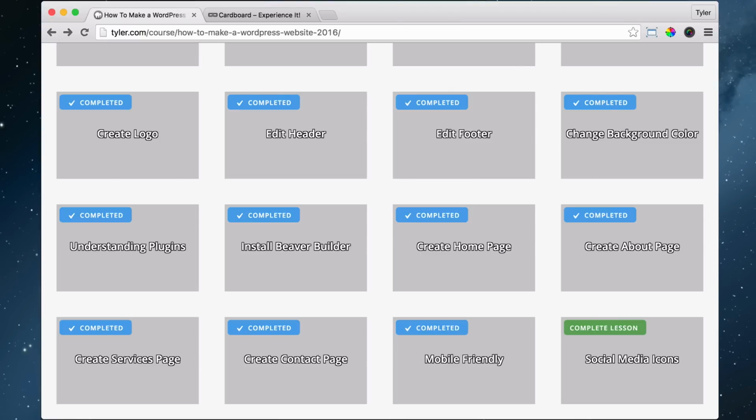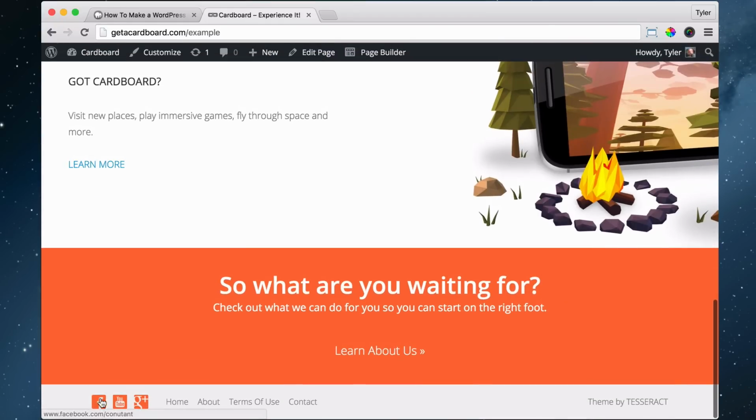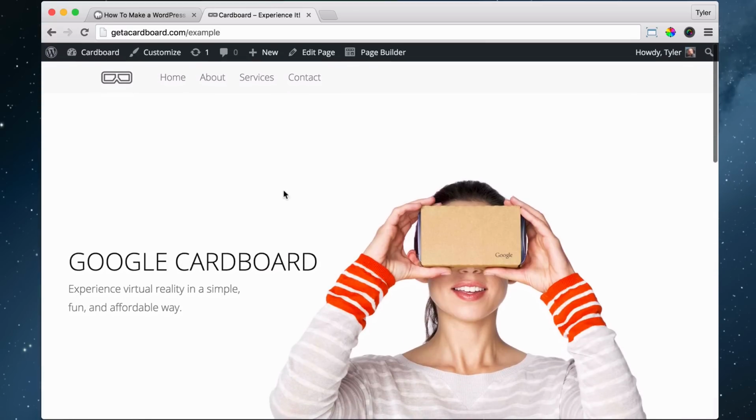The next thing that we're going to be doing is making our website social media icons. So what does that mean? At the bottom footer here, we have these social media icons, and I have Facebook, YouTube, and Google Plus, but obviously you can use whatever you want. You can put in Instagram or Pinterest or whatever you have. You can also put the social media icons up here, which is pretty cool.